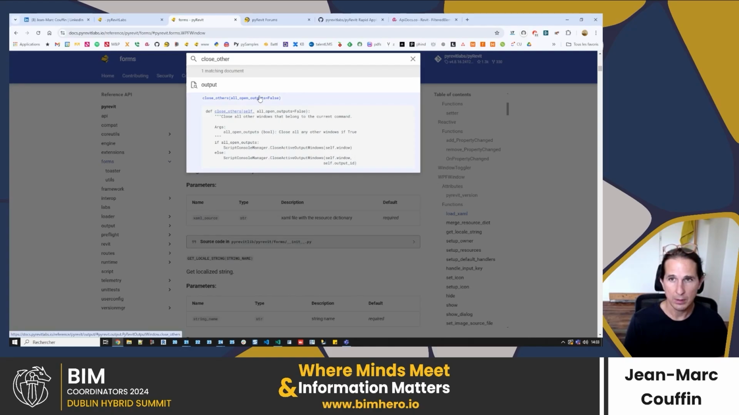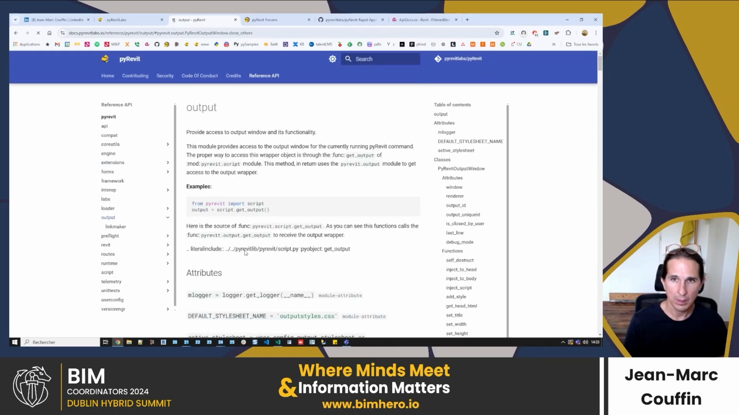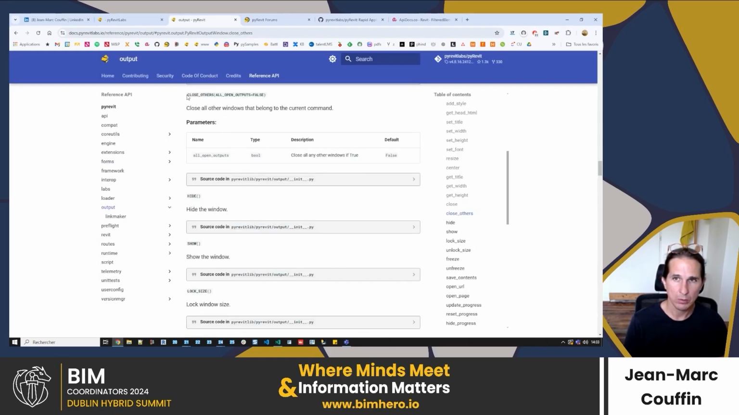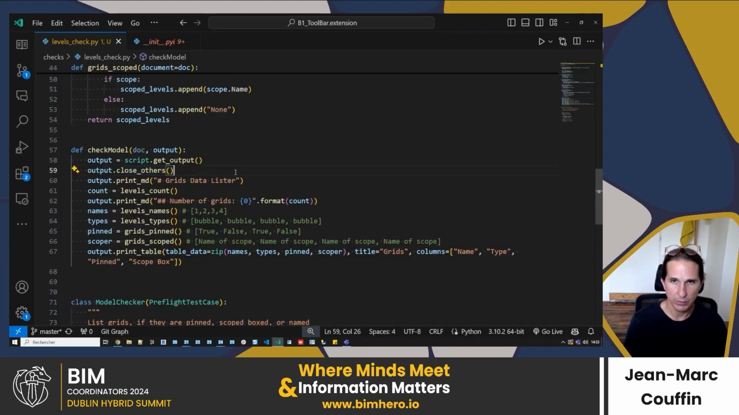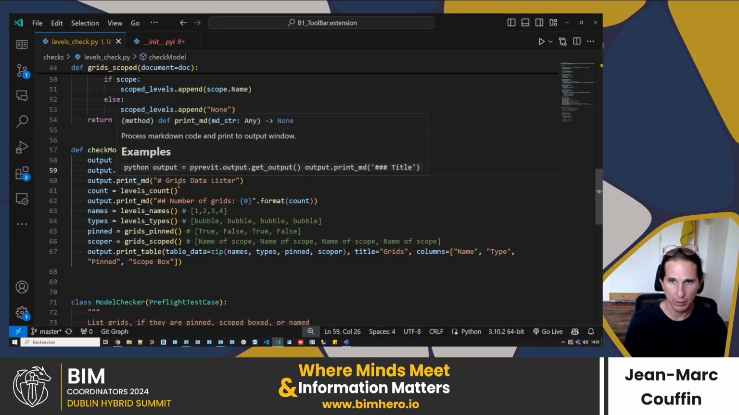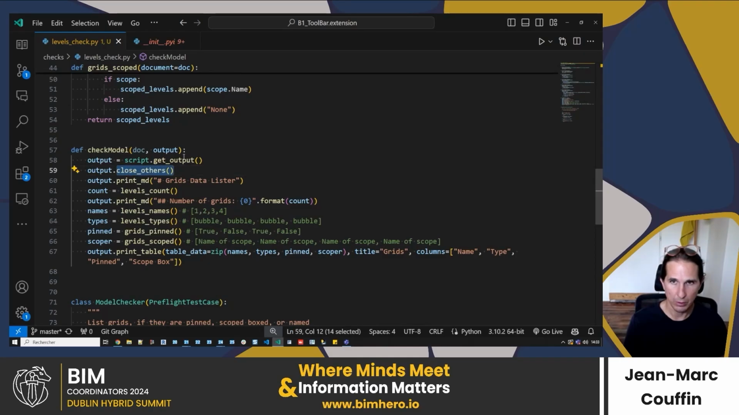You see here in the documentation, you have the explanation of what close others is doing and what argument it takes if you need one. You already have a default one, and that's it. Usually you also have some samples, some examples whenever there's a need for that, but for this one it's pretty simple. That's just a method attached to the output itself. And then I can print from the output window.